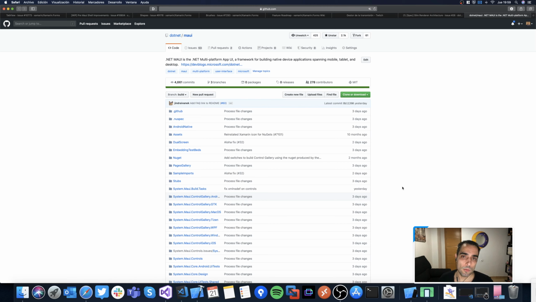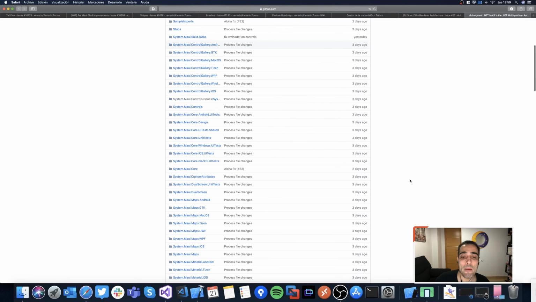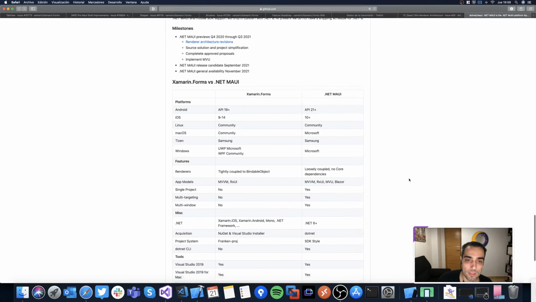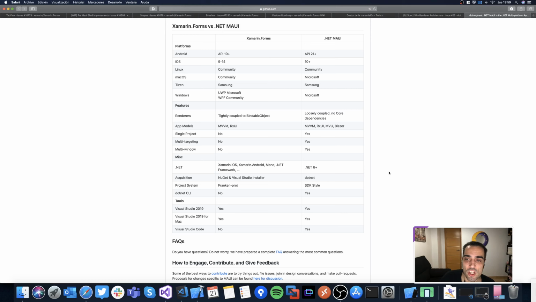So this was announced on Tuesday, and it's a framework for building native applications for mobile, tablet, and desktop. It's an evolution from Xamarin Forms, but with some important changes. For example, let's go to this table, and you can see interesting changes here. The first one is about platforms. We will give functionality parity in Mac and Windows.